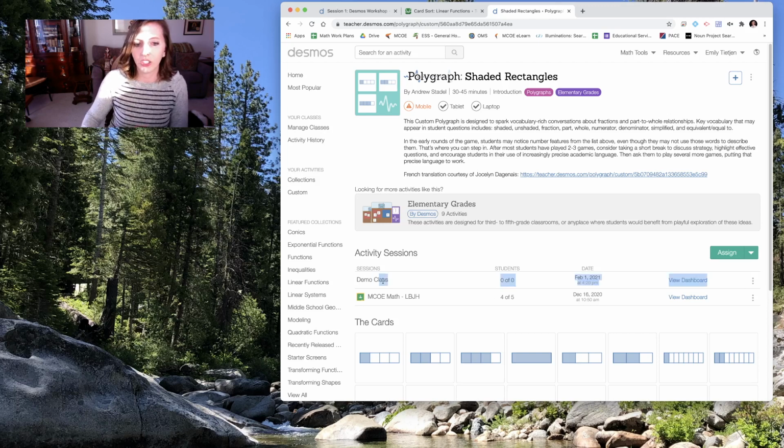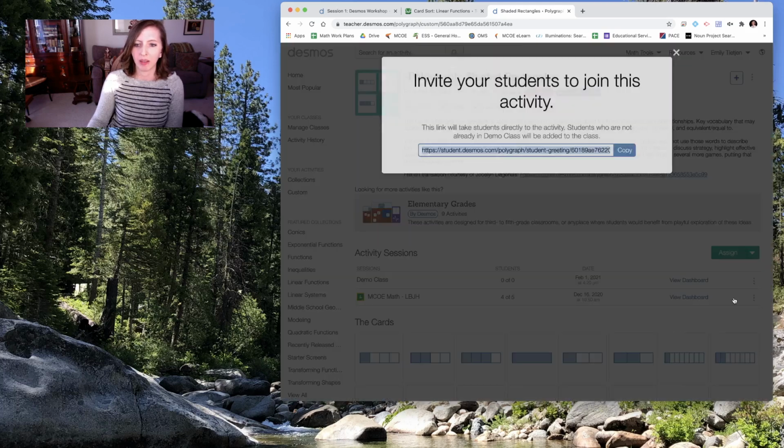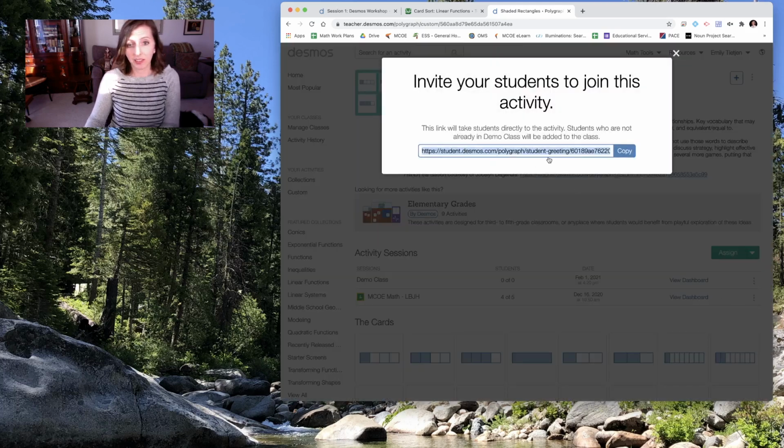If you have it as just a Desmos class, kids can see it as soon as they log on if you have that setting selected. Or if you want to push it out live to them, you've got to do it from the polygraph page that you chose, and then you go to these three dots, and here's my student link. This is essentially just what you clicked on today earlier when you jumped into our polygraph activity. It's the link that will get that student page where you can log right into it.